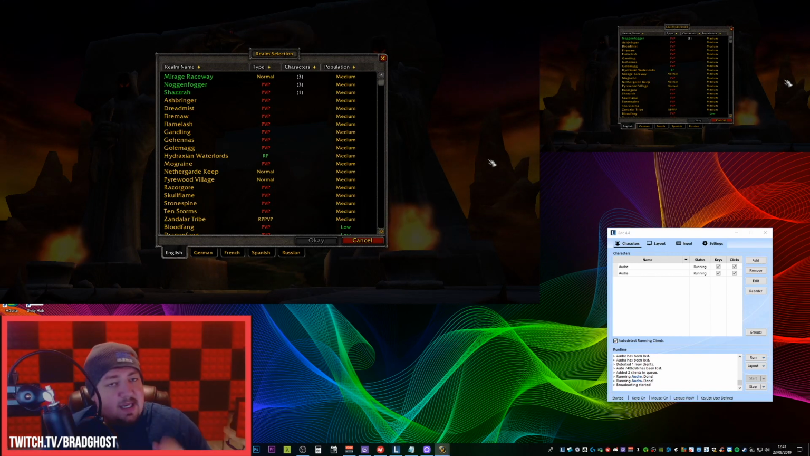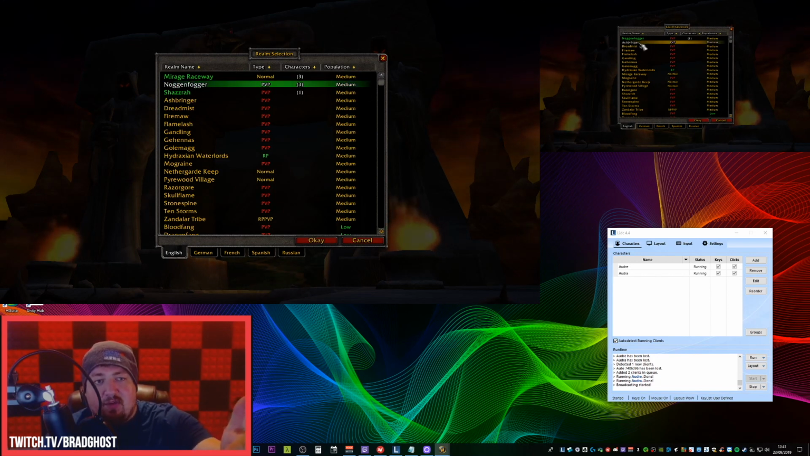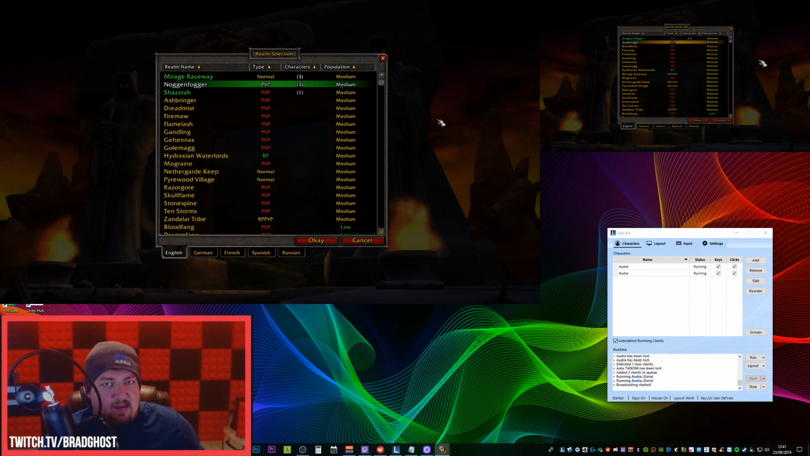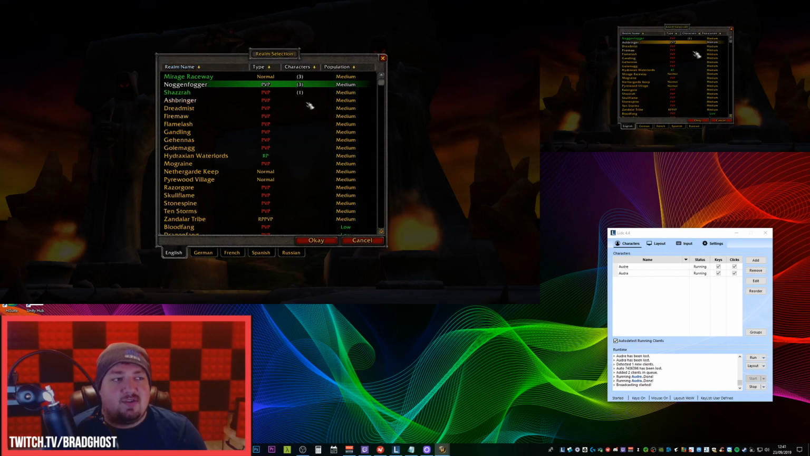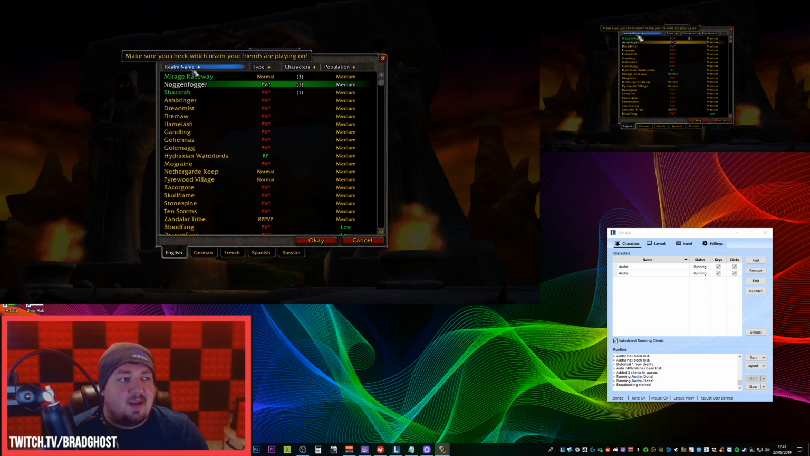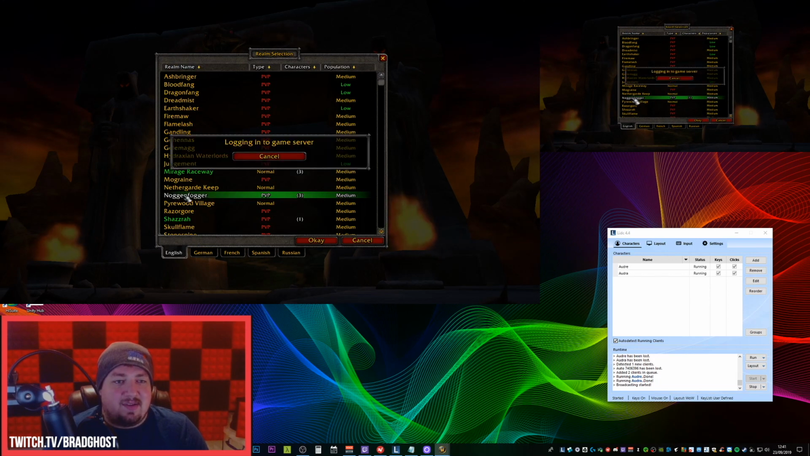So here's a challenge for you. As you can see, Noggenfogger is the second option on my left one, but it's the first option on my right. So how would I make sure they're both selected at the same time? Well, this is the art of multiboxing, trying to make sure things sync up together. So click realm name, and it will sort into alphabetical order. Now if I go down to Noggenfogger, it's in the right order. How cool is that? So double click.